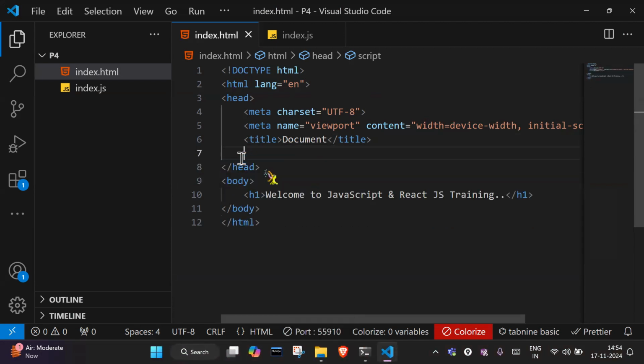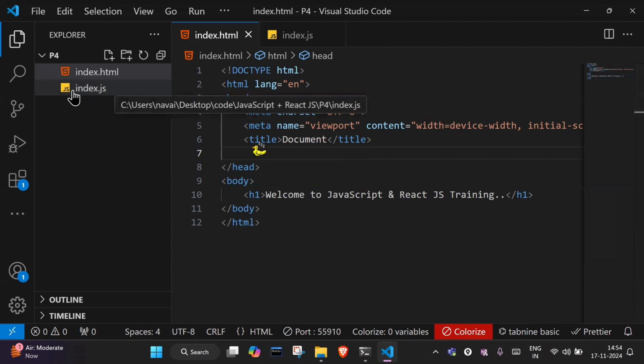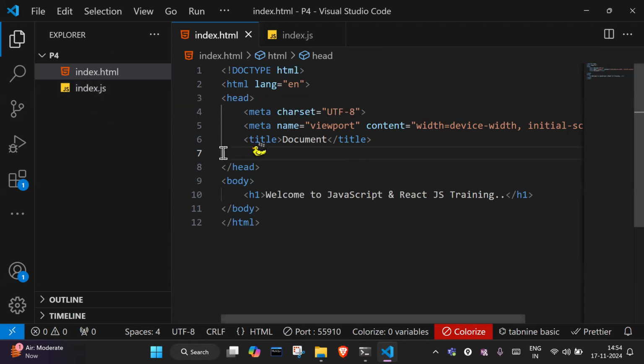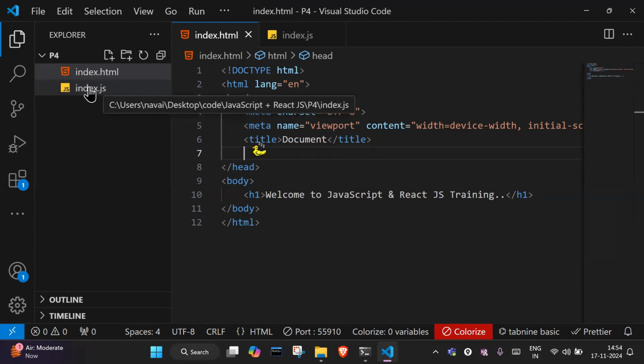Suppose I want to write external JavaScript. In order to write external JavaScript, we will create a JavaScript file, meaning we will write JavaScript code in a separate file. So what's the name of the file? Index.js. .js represents a JavaScript file.